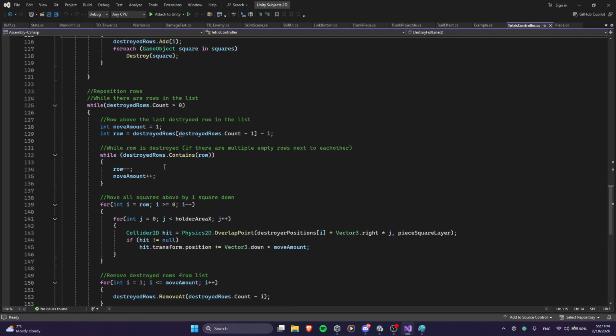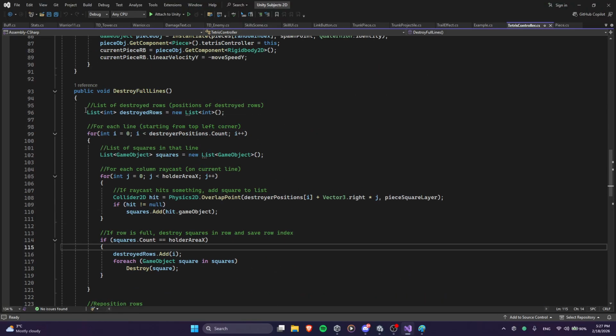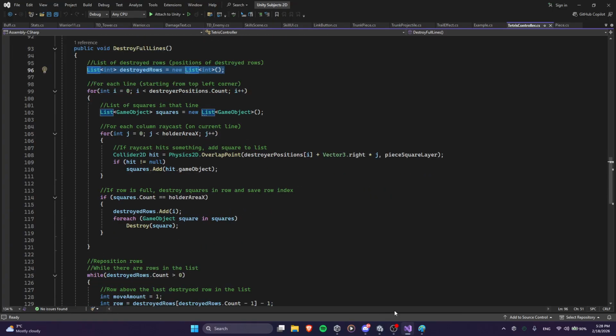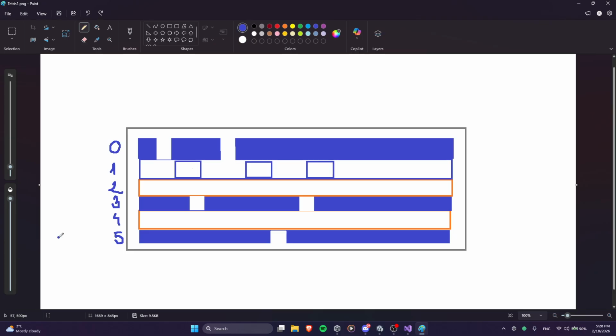We'll use that list of the rows that we just destroyed, and we start from the bottom. So go here. I mean, sorry, this one here, the orange one. The blue ones are not destroyed. The one with the orange outline is a destroyed row.